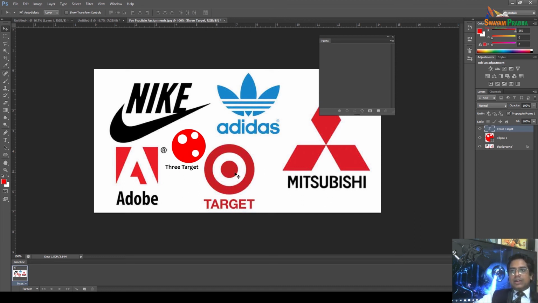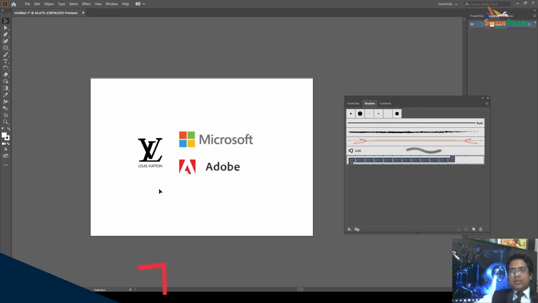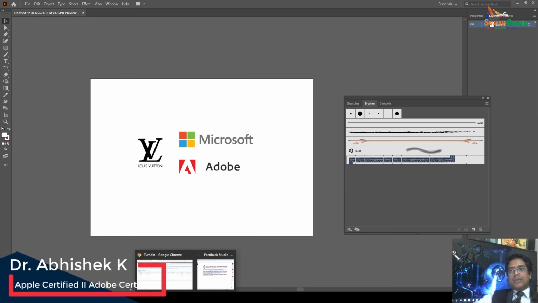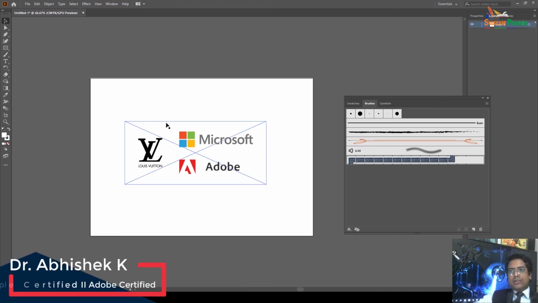One target, center target, Adobe, Mitsubishi. So even you can create such logos: Mitsubishi again, Adidas also, Nike also. Now I'm moving to Illustrator, and how effectively you can create a logo design in Illustrator also. Already we covered in Adobe Photoshop how you can create an Adobe logo over there. So now let us work on the Microsoft logo here.